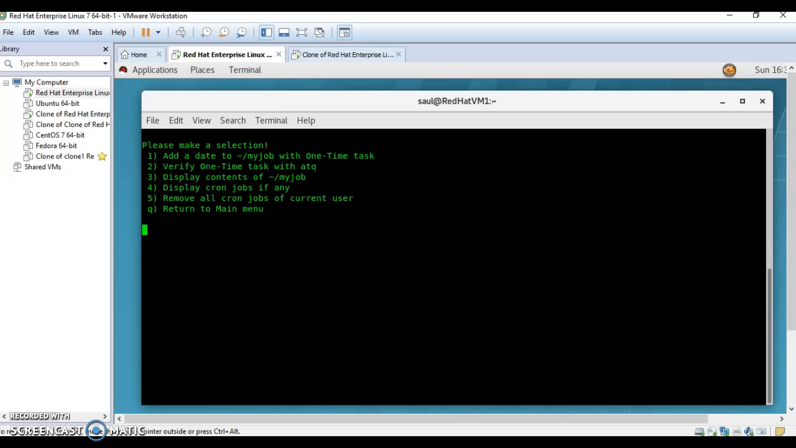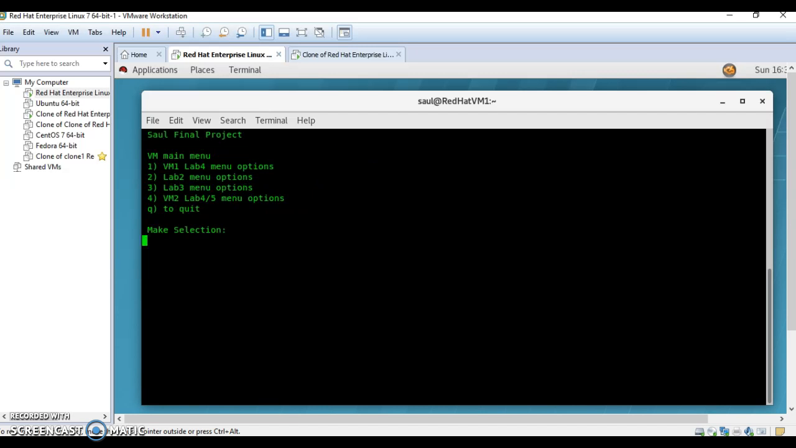Then if you need to cancel your own jobs, I can use option 5. I want to remove all of my cron files. So now they should be gone. So if I go back to number 4, it says no crontabs for me. So like I said, it could be helpful, but overuse of it could be dangerous. So then I go back to my main menu.